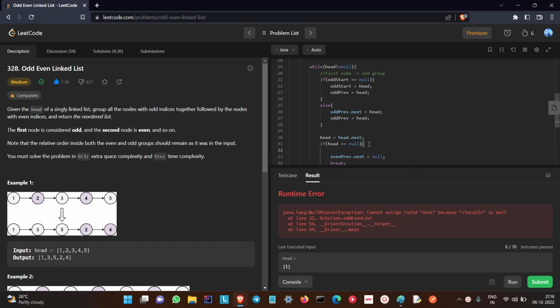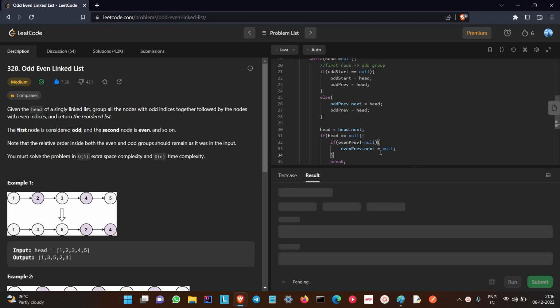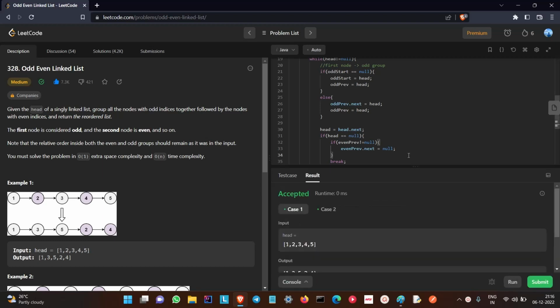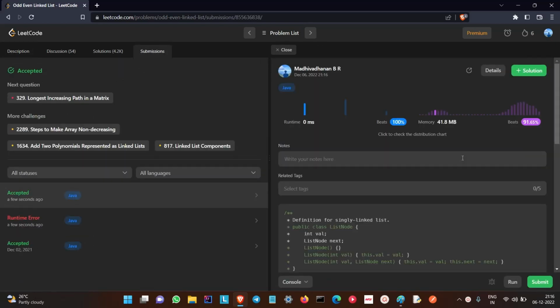If even tail is not equal to null, this is another base case. So we have missed out two base cases here. These are corner cases. Let's submit it. Accepted.